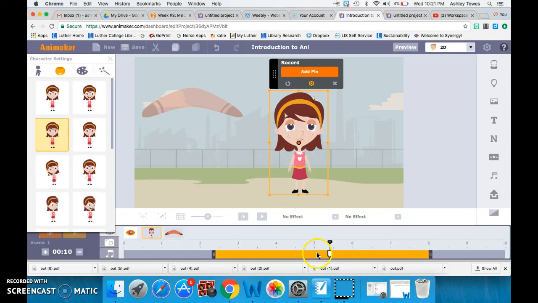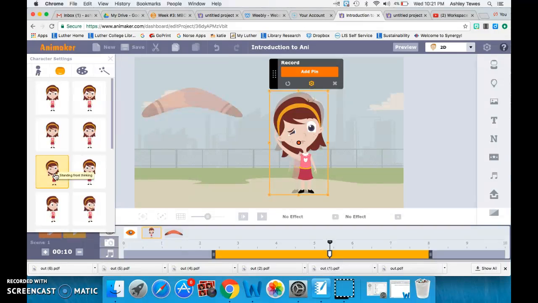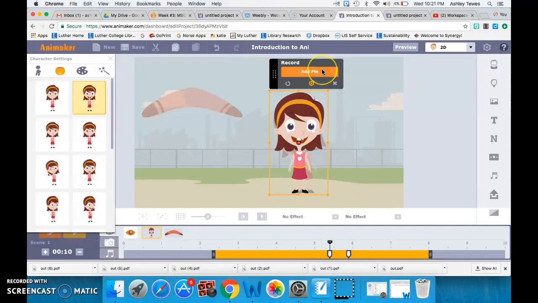and you will see that it adds a pin right here. Then when she sees this boomerang, right away I want her to kind of be like, oh, what is this? So I'm going to add another pin. And then at the very end, when she realizes what it is, I want her to be happy. So I'm going to hit happy, and I'm going to say add a pin. And I'm going to X out of this.